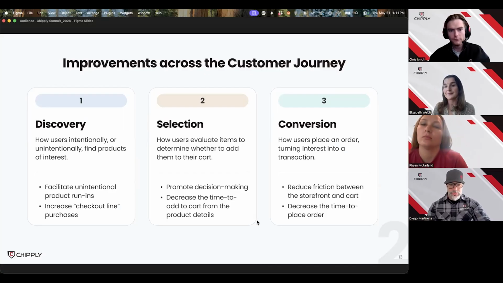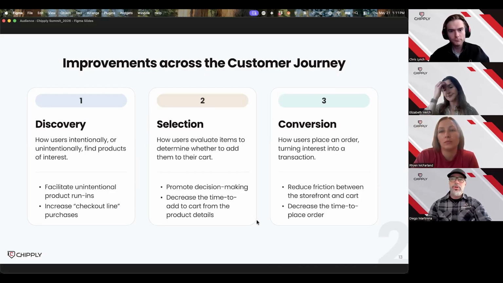Right. So, and we know that Cheaply users are used to some of these behaviors, and they kind of made peace with them.